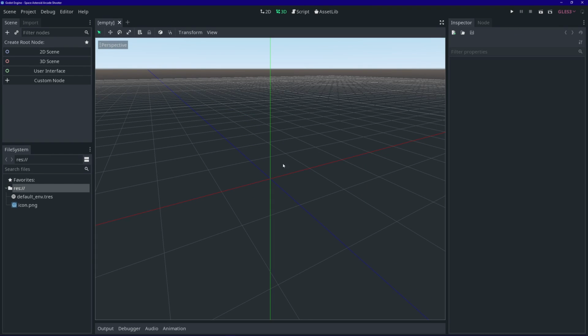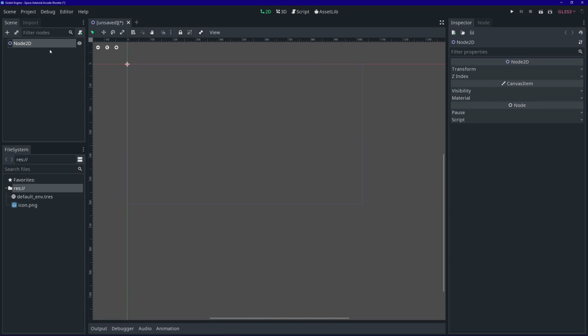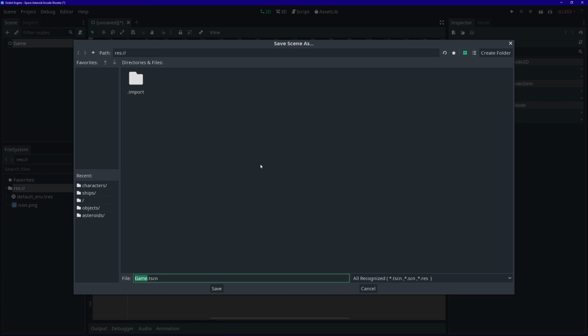And this is Godot. By default, it shows us the 3D viewport, but we're making a 2D game, so let's go ahead and click on 2D scene, and it'll automatically switch to the 2D viewport. All right, first thing we're gonna do is rename this node to game. Control S to save, and it's gonna ask us where we want to save our game scene, and here is fine.